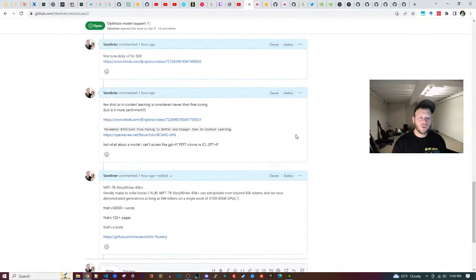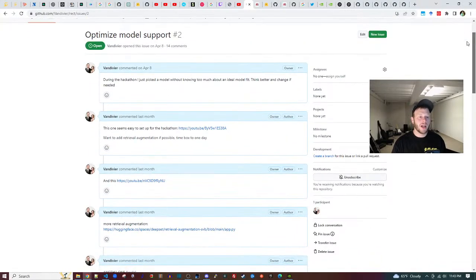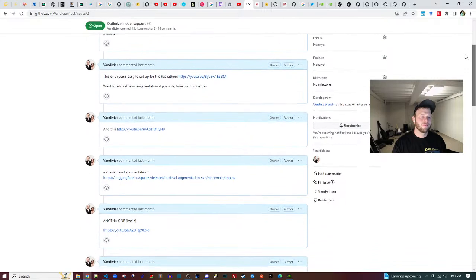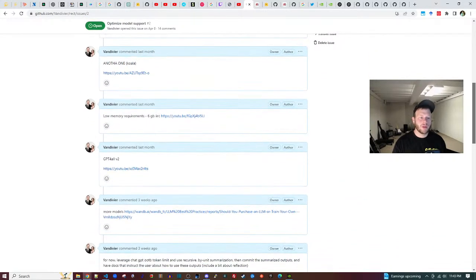Some of the other ones to consider, this is just sort of a brain dump of the models that I'm considering for ReAct. Koala, I think Koala's off the table now. This one is Vicuna.